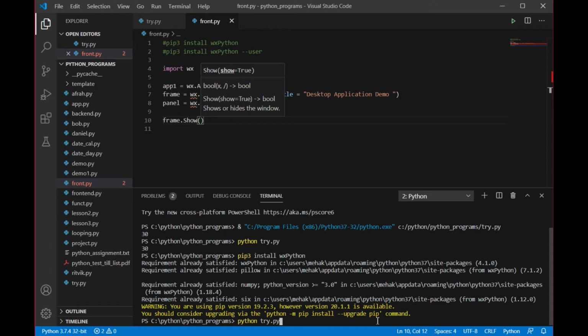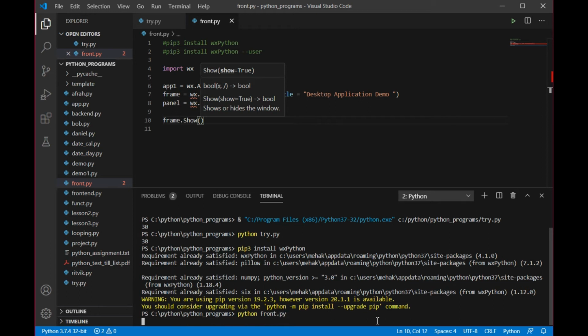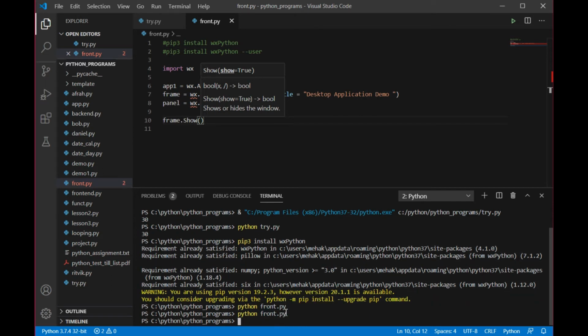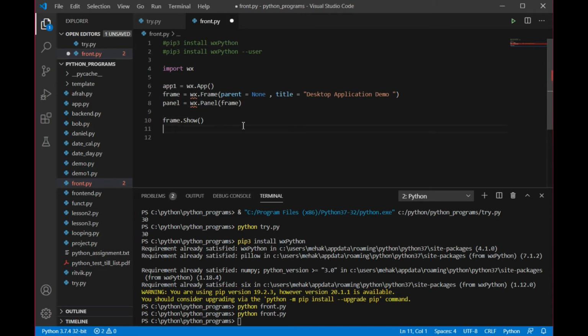So see, I'm going to run python front.py. Let's just run this code. If you have noticed, there is a screen flickering on my system, if you can just have a look. Why that flickering? Because I have not written anything, so that window is not constantly showing to me. So if you want to show your window constantly on your screen, there is a function that is known as app.MainLoop. Now with the help of this, your screen would be shown to you constantly.